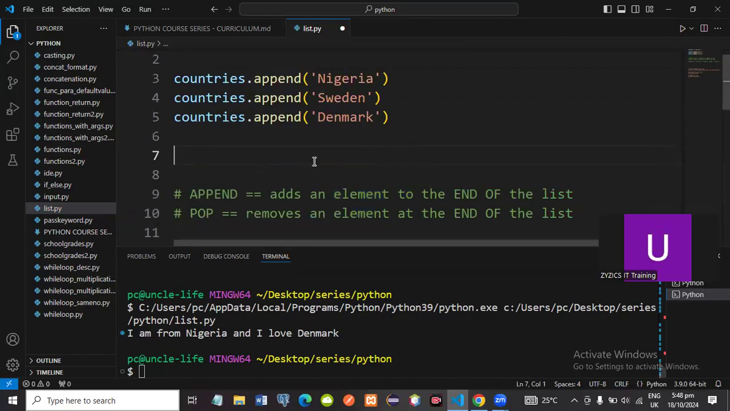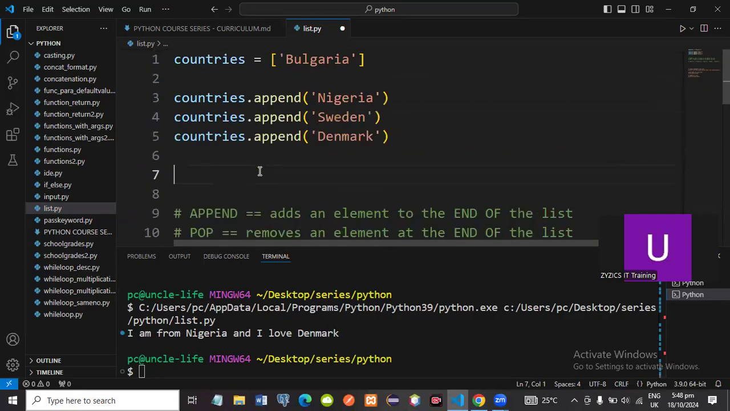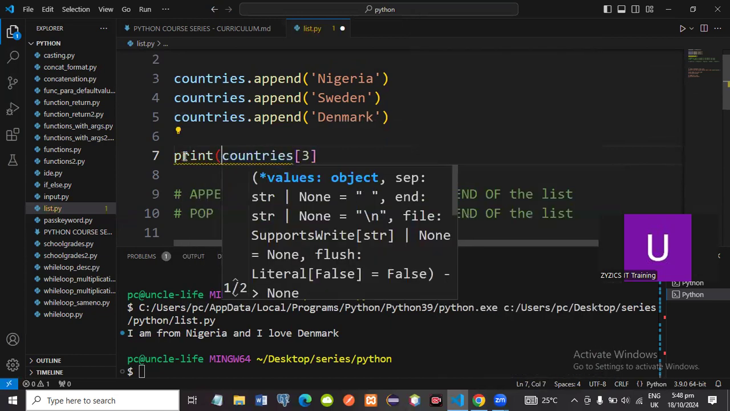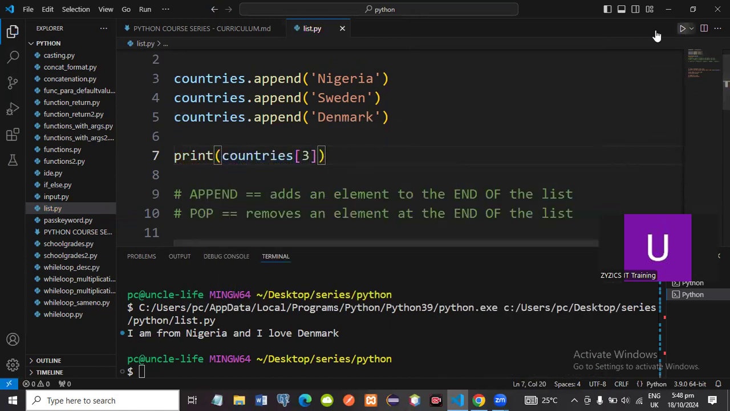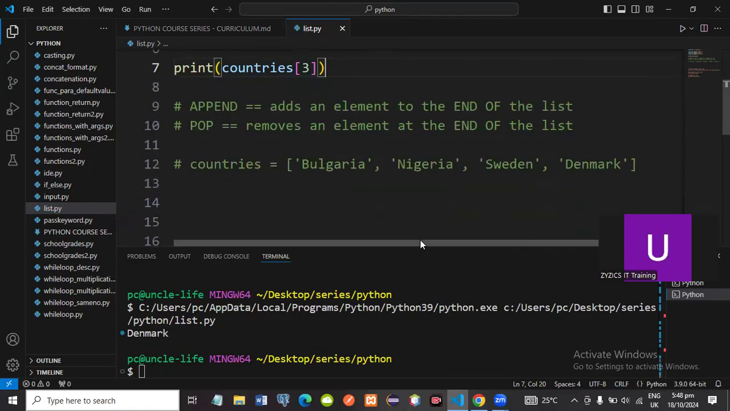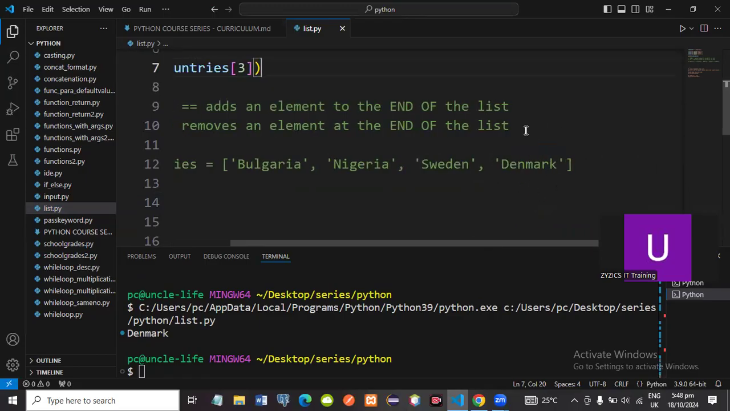At present, we can print Denmark. Let's try that again. We can print countries, and Denmark is 1, 2, 3. Beautiful. But let me take out that Denmark because it's the last element here. If you pop, it automatically removes the last element. Once the last element goes out, this becomes the last element. If you pop again, it removes Sweden. As you keep popping, Nigeria gets removed. If you pop again, Bulgaria gets removed. If you try to pop again, I think there'll be an error, but the list will be empty, okay?